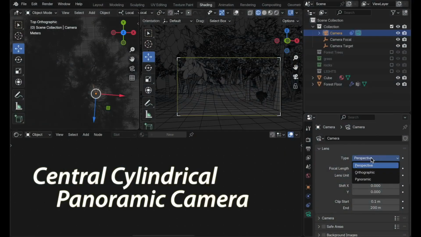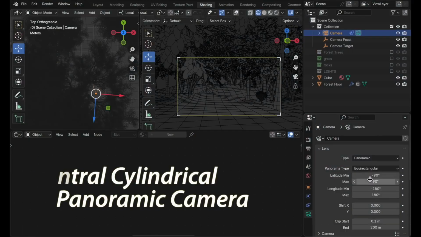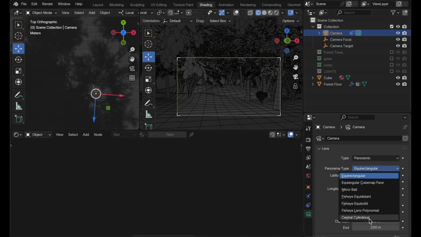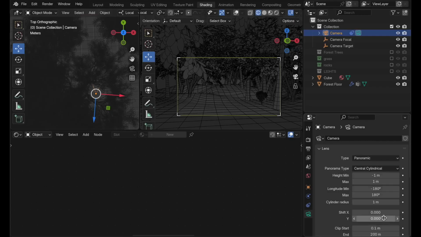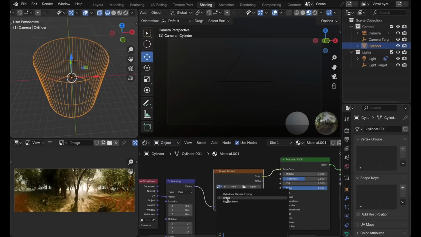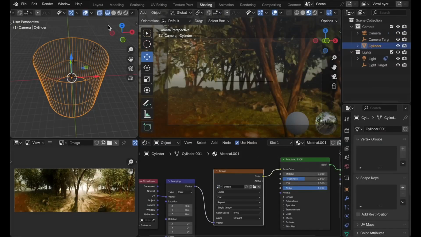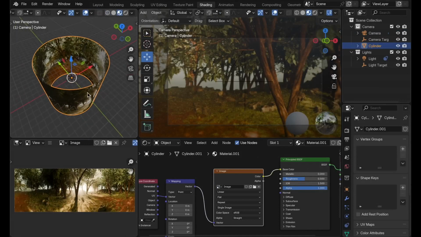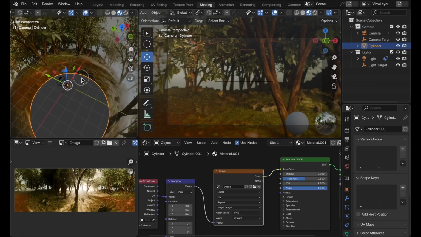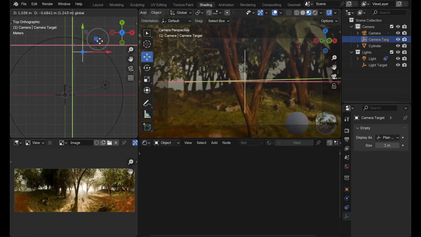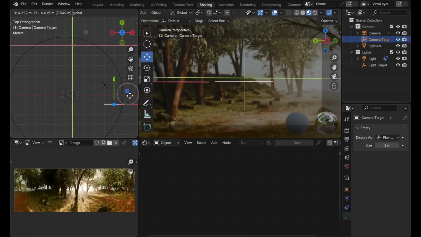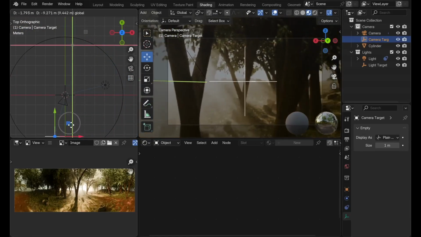Next, a new panoramic camera type called the central cylindrical has been introduced in response to requests from artists working on architectural renderings. This camera type gives the ability to pre-render heavy exterior elements in a way that doesn't have vertical distortion. This is then appropriate for being mapped onto a cylinder surrounding a scene.